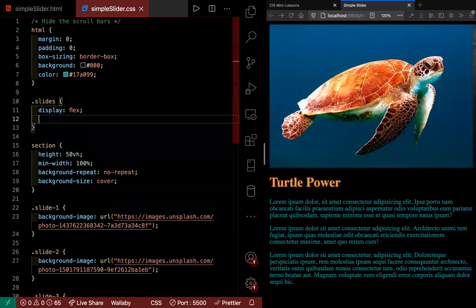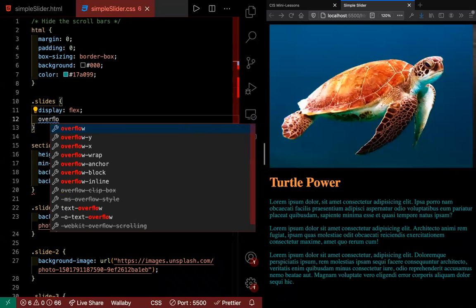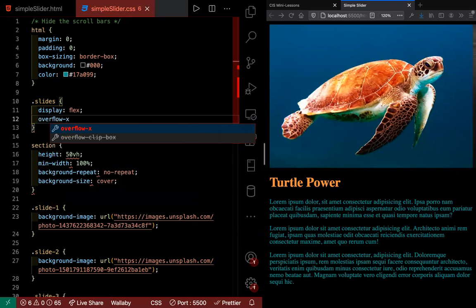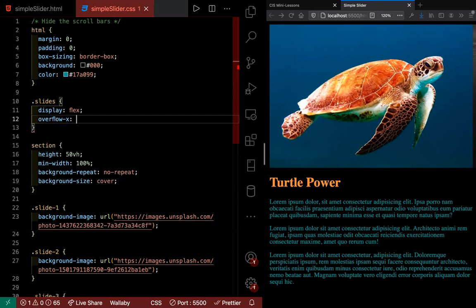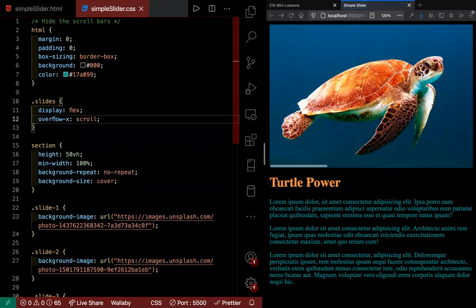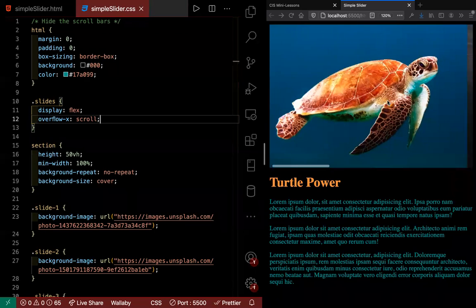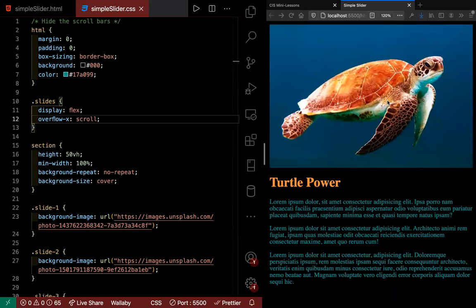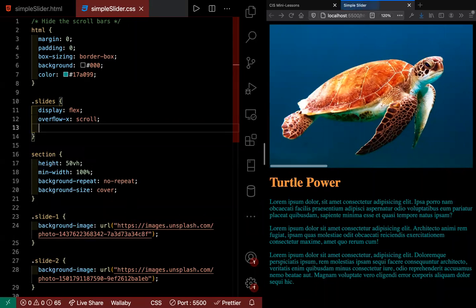The next thing I want to do is I want to add an overflow. And specifically, I want to add overflow X because I want to make sure that my overflow is on the horizontal, or that I'm handling my overflow on the horizontal. So now we're seeing that we're already able to slide, which is nice, but that's not quite what I'm looking for. I like the idea that I can slide, but I want to be able to see each image. And I want to be able to snap to each image.